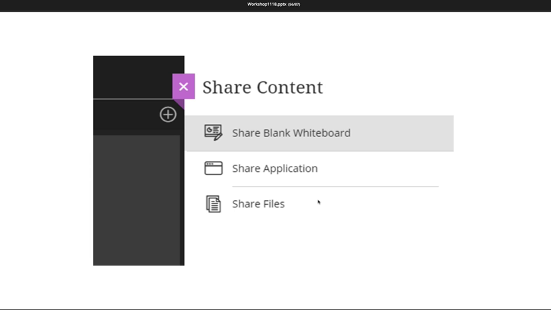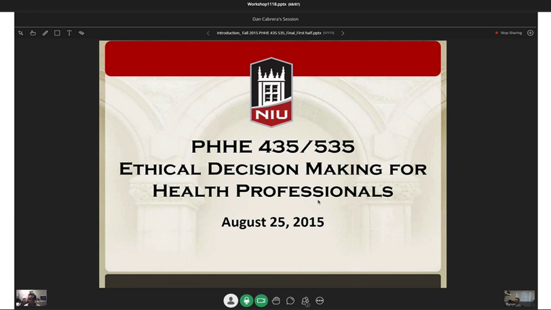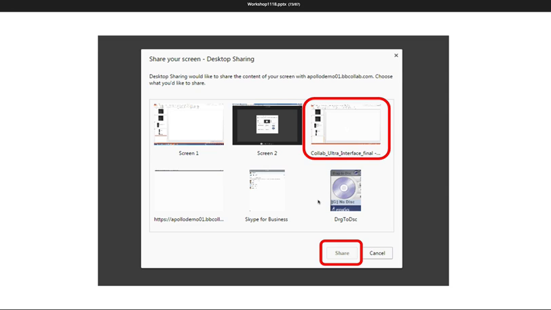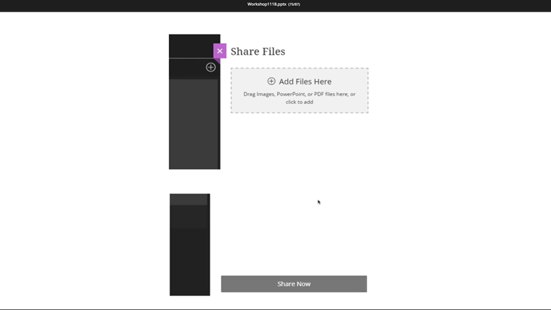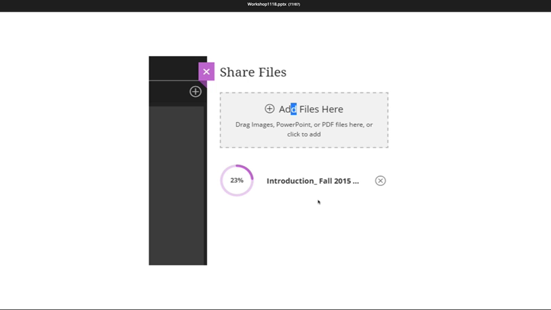When you click on that, you're going to have three options. We could do the share application, but it's not fair to ask someone who hasn't had experience with it before to do that. So instead, I'm going to ask you to click on share files. Then click on add files here if you want to share something.